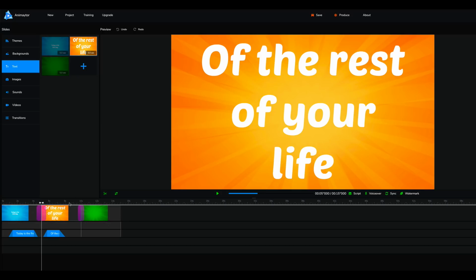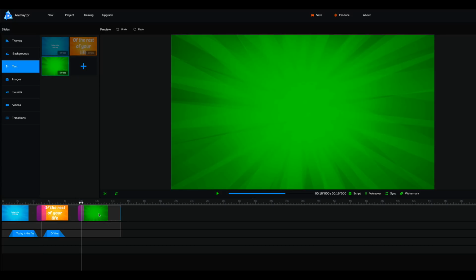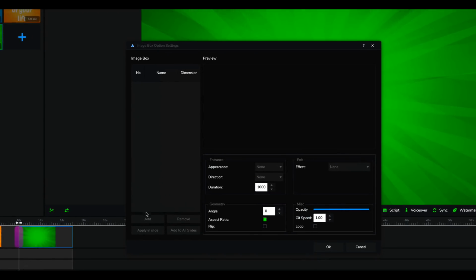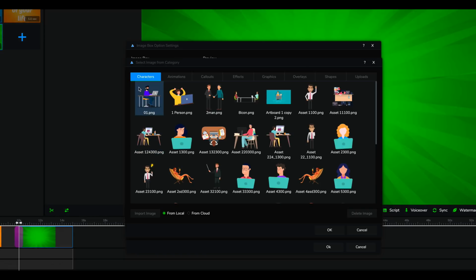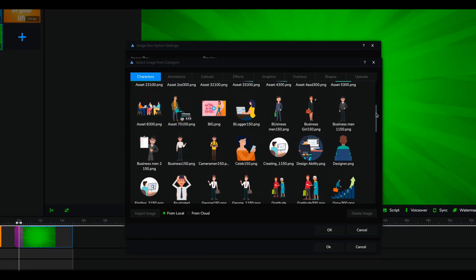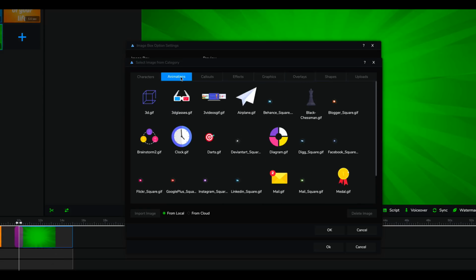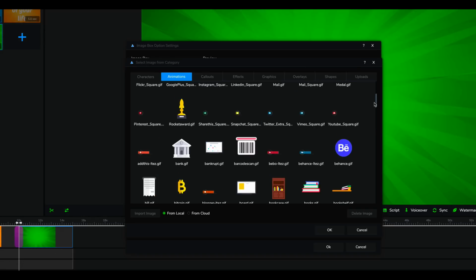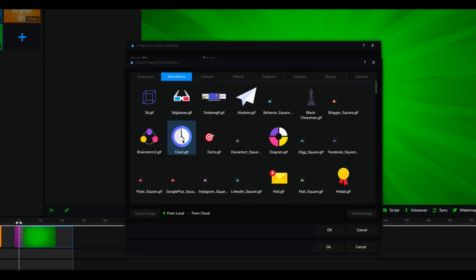Okay, and then the third slide I know in my script, I want to add an image. So I come up here to images, and they have a whole bunch of built-in images. Okay, they have characters here. So you can add all your characters. They have animated things like a clock. Let's do a clock, because the time is ticking for the rest of your life. Okay, so I'm going to add a clock. I'm going to say OK.